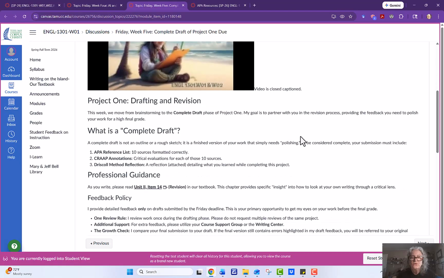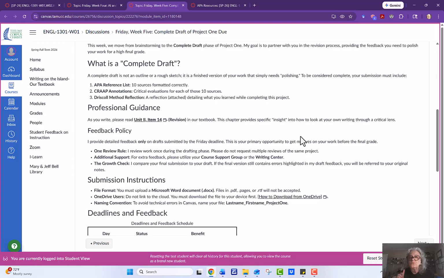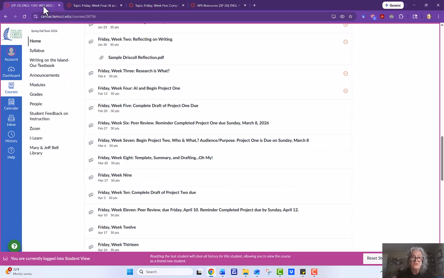For this week, it's a complete draft of Project 1. A complete draft is all 10 sources formatted correctly. How do we do that? Well, Gemini gives you a start, but you have to check it.